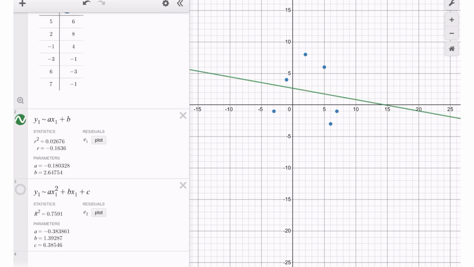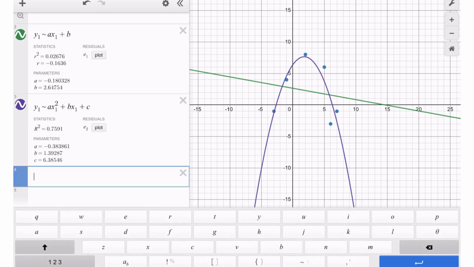It's very bad. See, my R-squared value is 0.02676. That's a pretty low value, close to 0. My quadratic value is 0.76-ish, and so that's a much higher R-squared value. So already, after these two, I would choose quadratic from these two models alone.